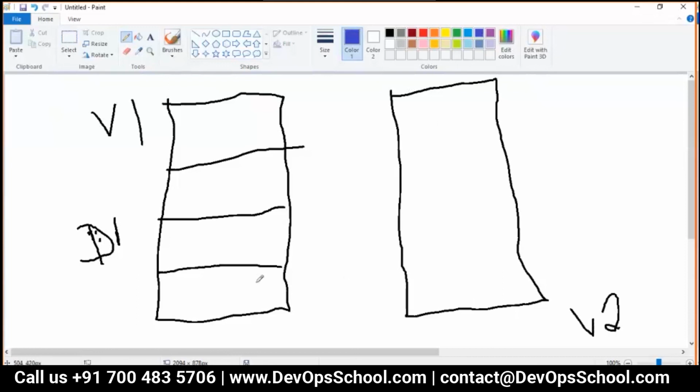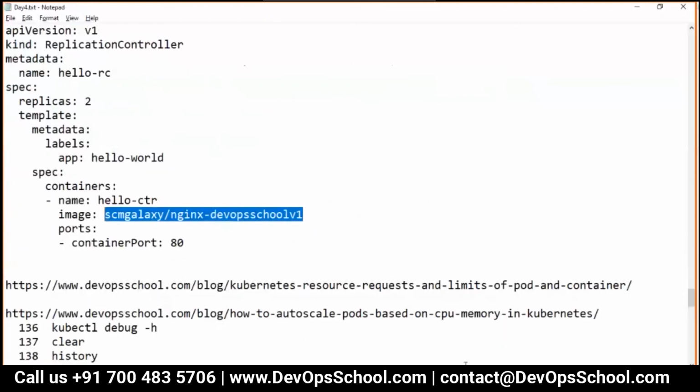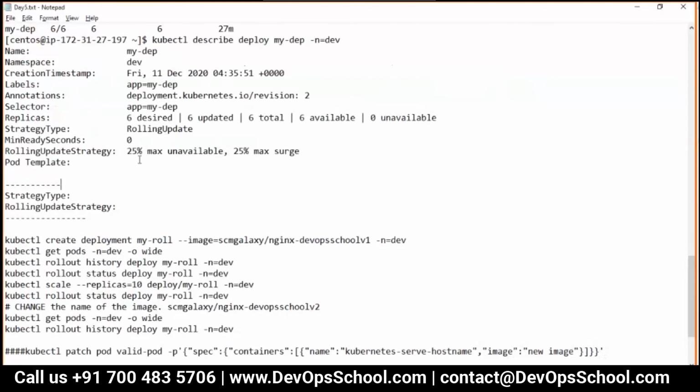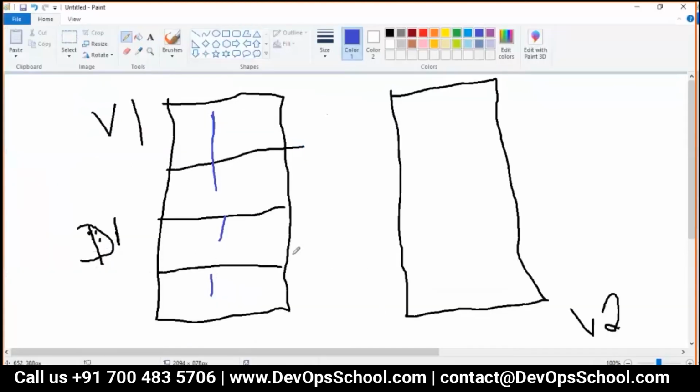Now what happens? Think about it. What happens when you change the deployment with the new image? This is a v1 image, okay? And when you want to replace the whole deployment with v2 images, then there should not be even a single millisecond of downtime. I repeat, there should not be any millisecond of downtime.